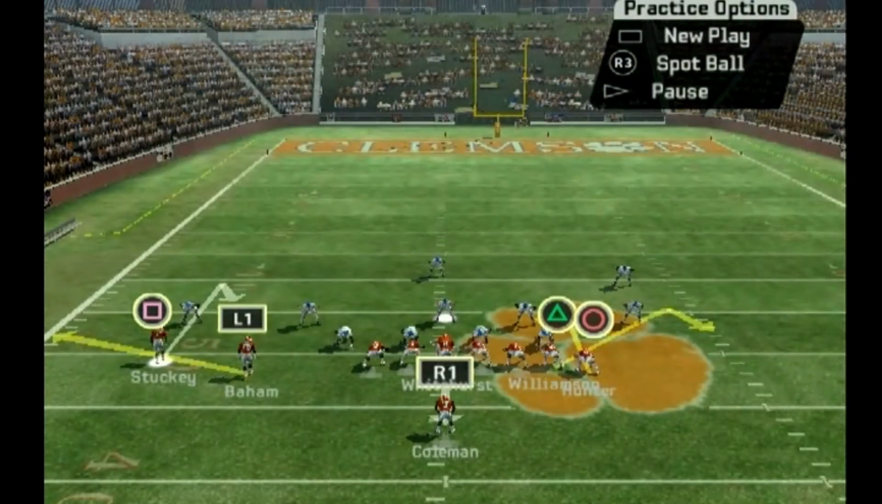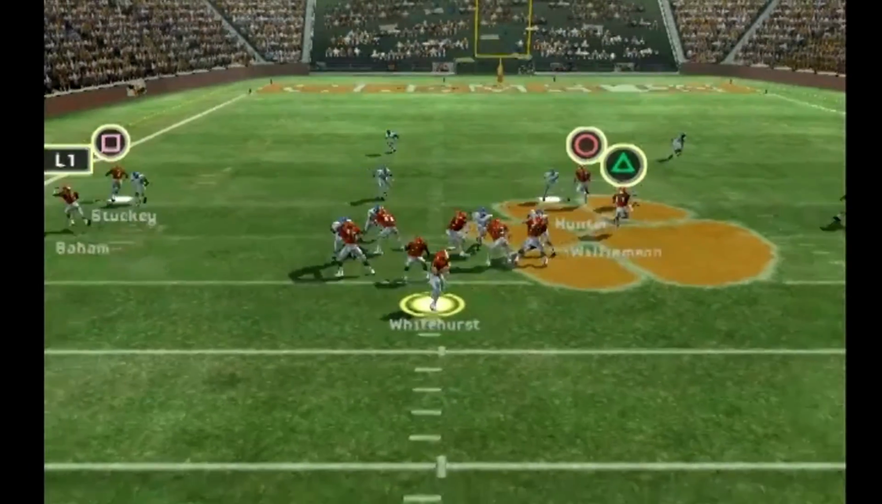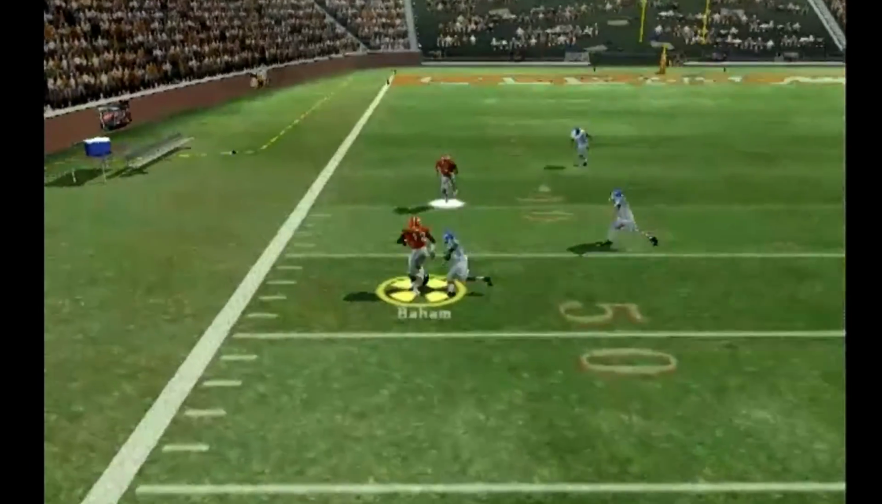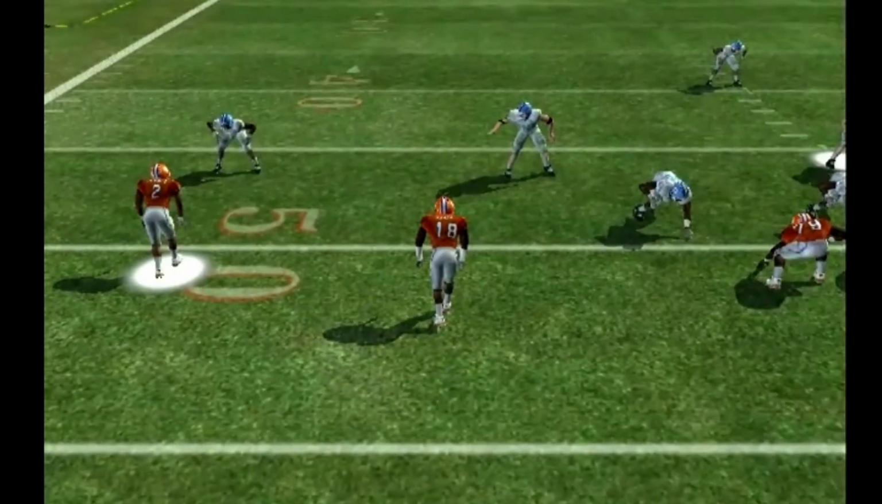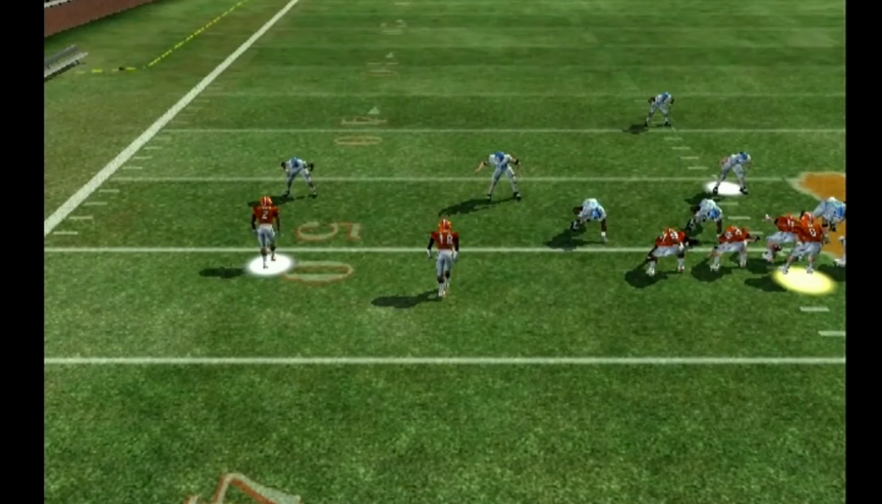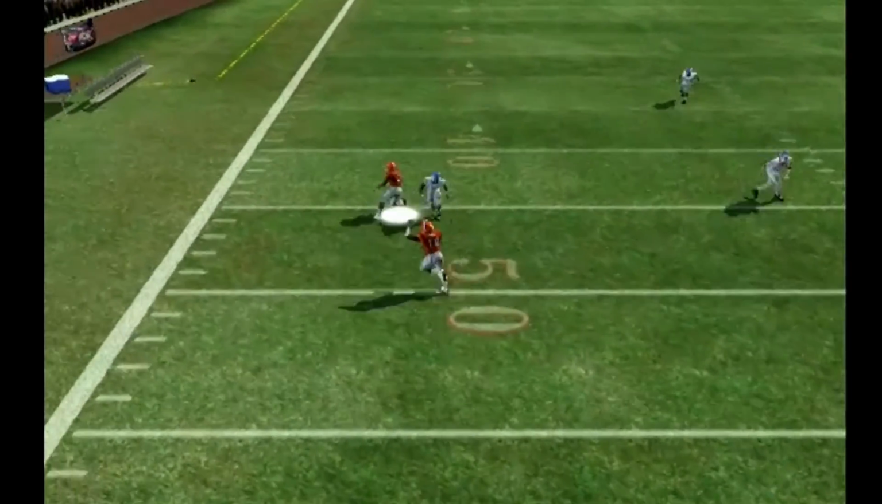And with curl flat, or with any high-low read, you always throw it to the low read. In this case, it's the flat read. So let's just snap the ball. We're going to throw it as hard as we can to the flat and pick up some yardage. Okay? Again, curl flat, it's a high-low read. Always throw to your low read. Again, zone. Doesn't matter which coverage it is. 2, 3, or 4. Okay?